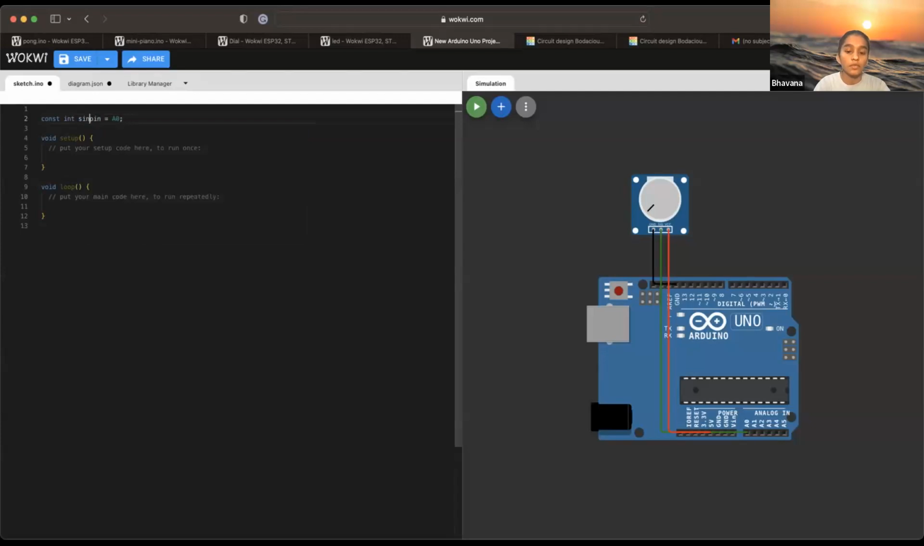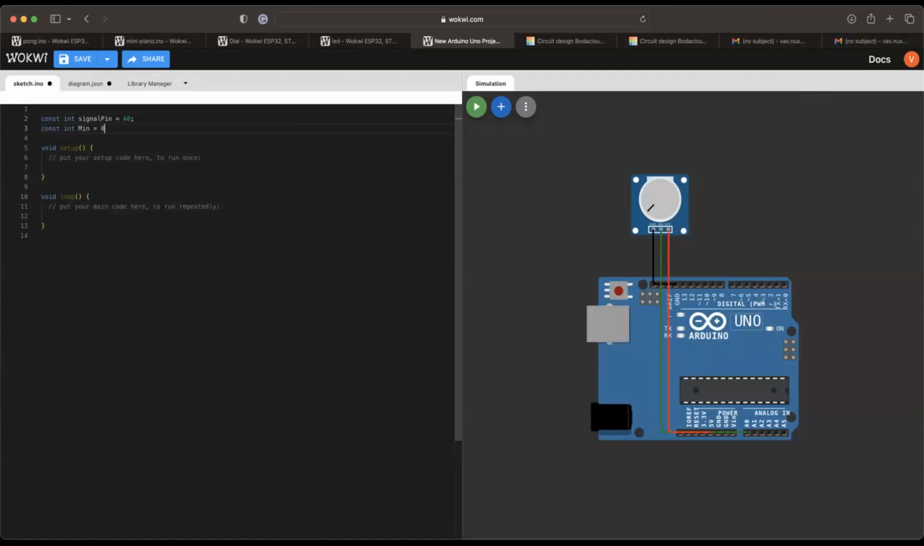Signal pin is A0. And then we have another one, constant int mins. So capital M min. That's the minimum, which is 0, for like a percent dial. And then semicolon.